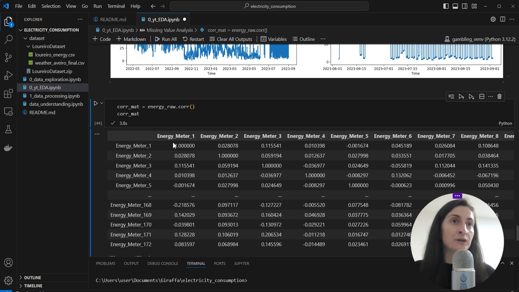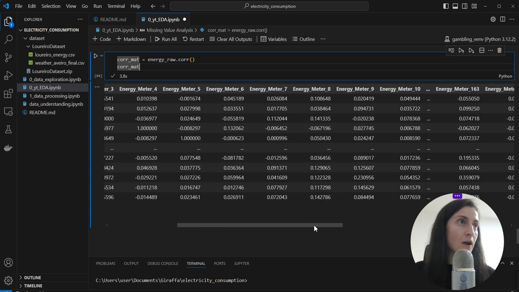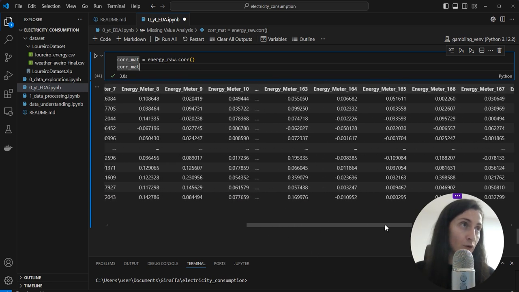But then energy meter 1 with energy meter 2 is going to have a 2% correlation coefficient. And of course, I'll have some other pairs for which the correlation is going to be negative. The number itself signifies the magnitude or the strength of the correlation, whereas the sign indicates the direction of the correlation, whether the two vectors are evolving in the same direction or in opposite directions. So this table over here is very large, it's incomplete, and it's also not so informative.